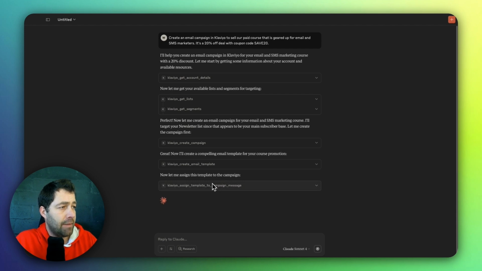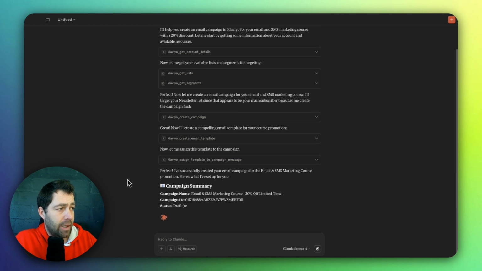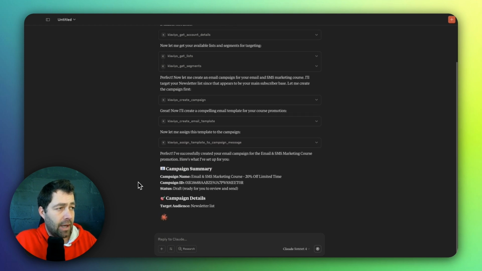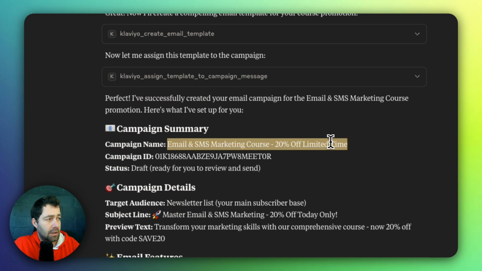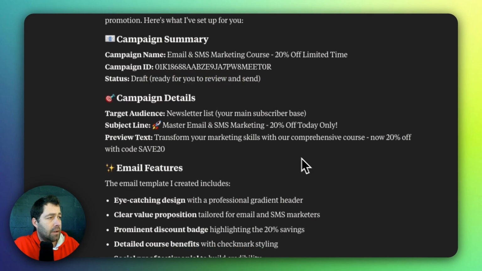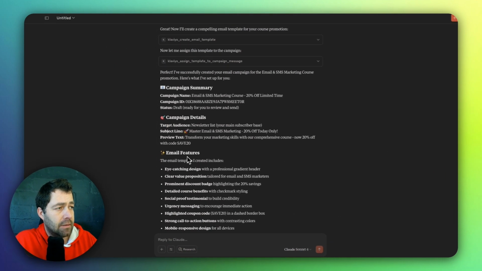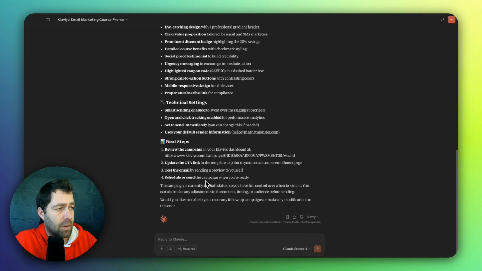So now it's creating the template. It's assigning the template to the actual campaign. And now it's giving me a summary of what it has created. It's created this campaign. It creates an ID instantly. The status is in draft. There's the details. It's targeting the audience list, subject line, preview text, and then email features and so on.